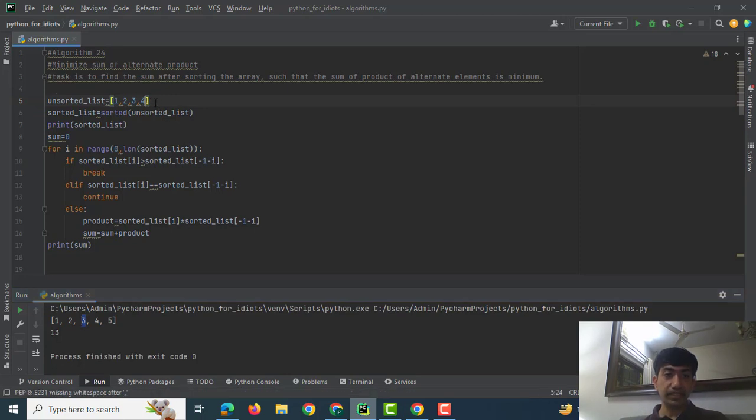So now if I change the question to, let's say, 9 2 8 4 5 7 6 0. Now this is an unsorted list, so the sorted list is printed out here, and the final sum of the product of alternate elements is 74.